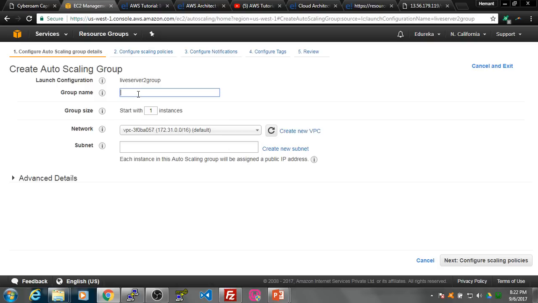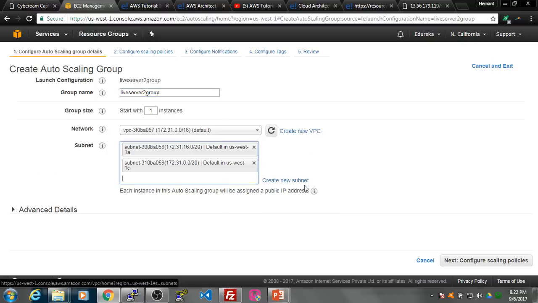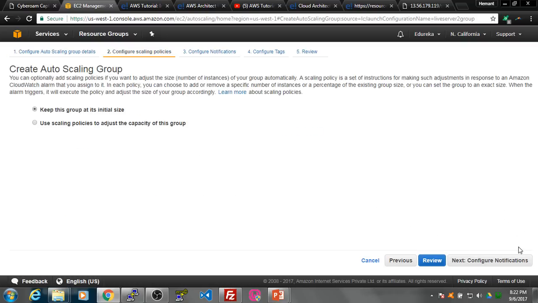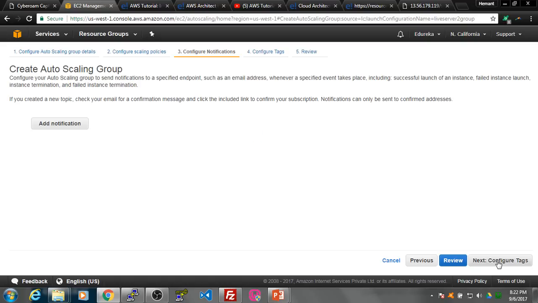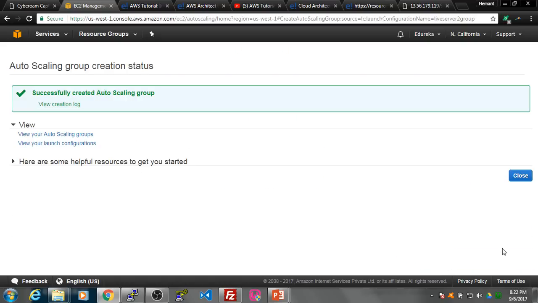Now I'll create the autoscaling group, which is live server 2 group, right? And then the VPC, as I said, should be default subnets, and you should select a minimum of 2 subnets. You'll click on scaling properties. I'll keep it at initial size, configure, review, and create the autoscaling group. All right, nothing much, guys. So the same things that I did for my server 1, I've done for my server 2 as well.